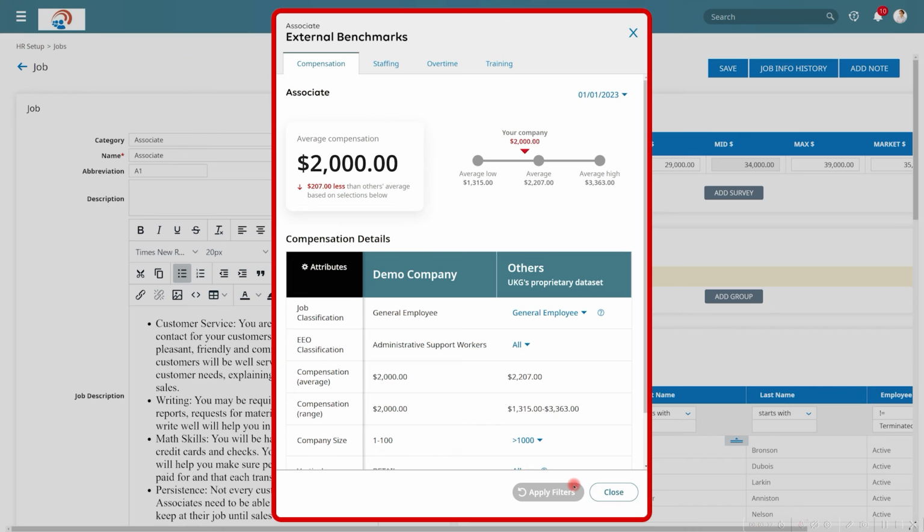So as you can see, this is a great tool that will provide you with better insights into your compensation planning to make sure that you are offering fair, competitive compensation to your employees by being in line with global standards.